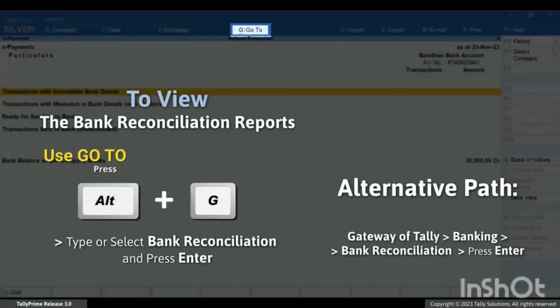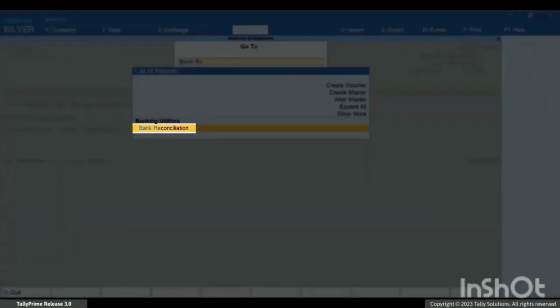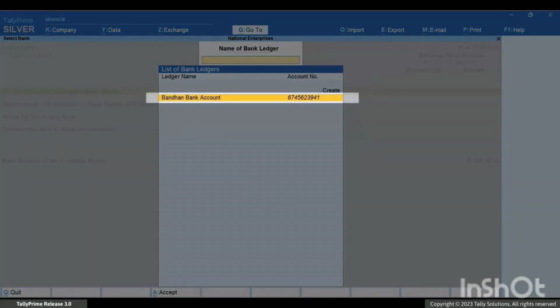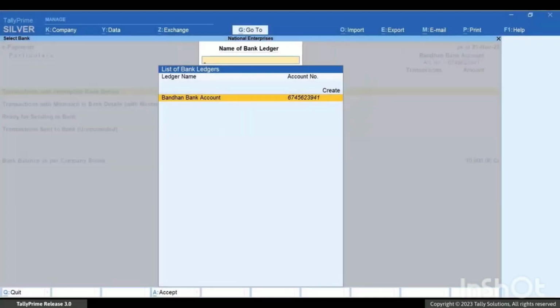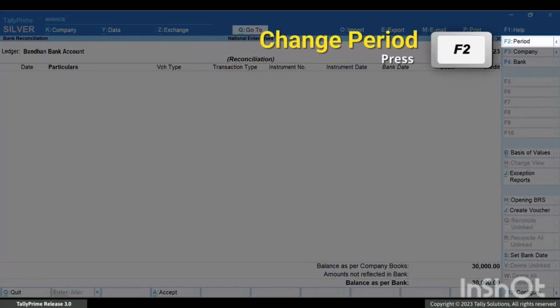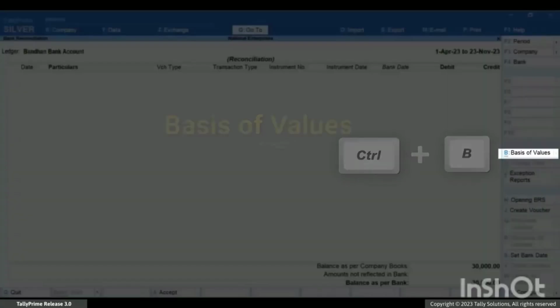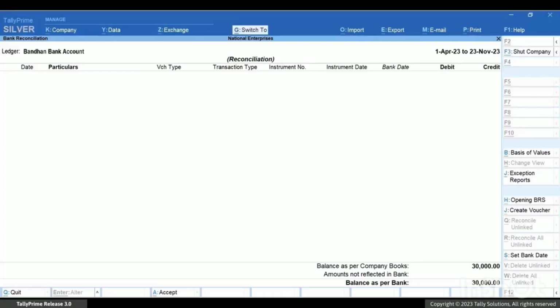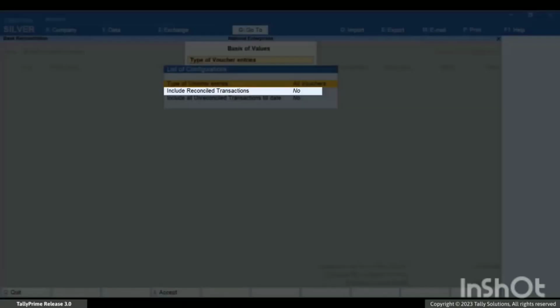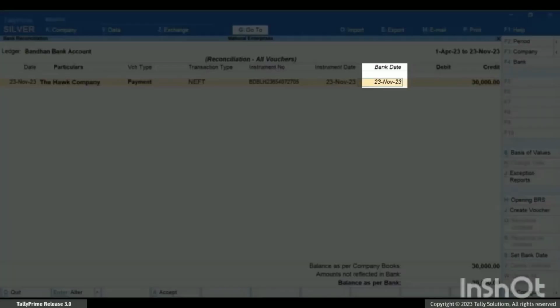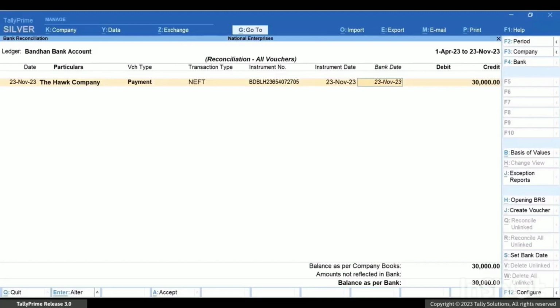Now, press Alt+G. Type or select Bank Reconciliation and press Enter. Select the bank ledger and press Enter. If needed, press F2 and enter the from and to dates based on the voucher dates of the vouchers for which you have imported the intermediate file. Now, press Ctrl+B and press Enter on Include Reconciled Transactions. You can see that vouchers get updated with bank date and instrument number.